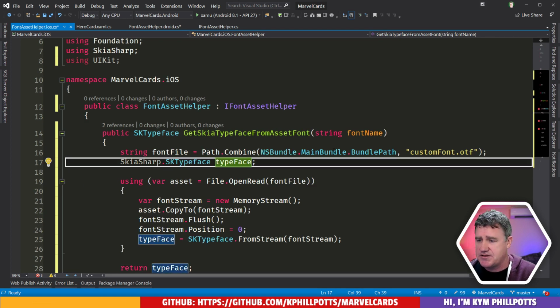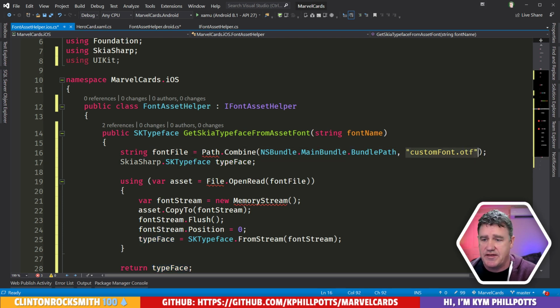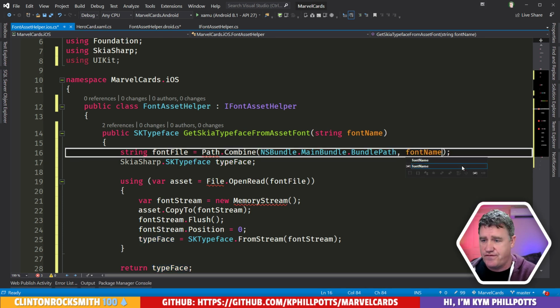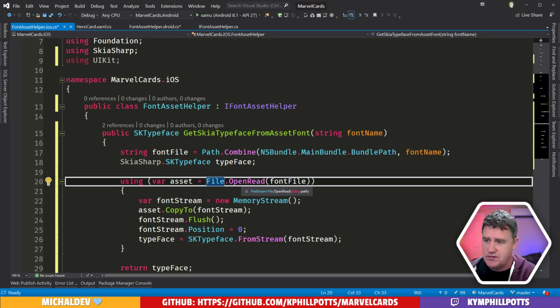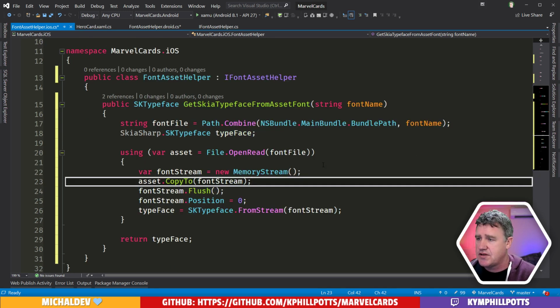Okay, so in iOS, we say, yep, go and get it from the main bundle. We're going to go and get this from our font name. We're going to include some usings. And there we go, I pulled everything in. So that should get it for us.